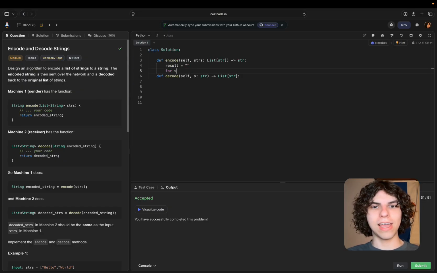So I'll first create an empty result string and then loop through every string in that list, and for every string I'll append its length, a hashtag delimiter, and the string itself. And once I've done that for everything, I'll just return the result.